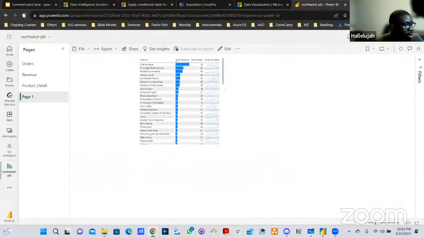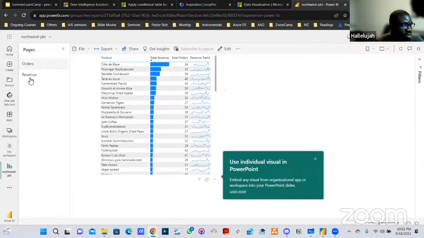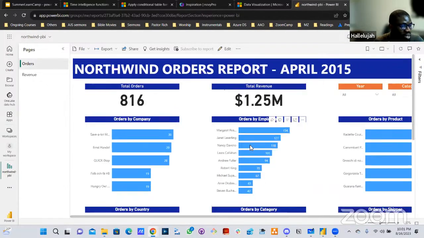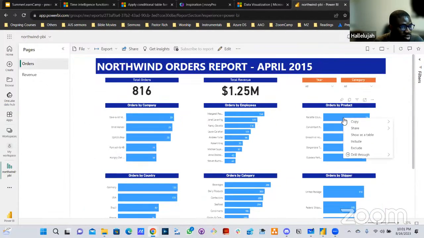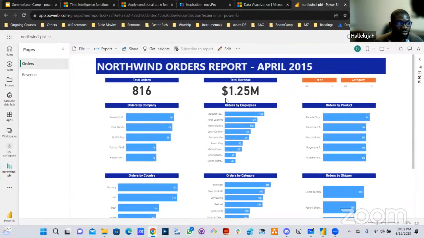Once I publish that and it's successful, I can go back to this one here and refresh it. As soon as I refresh it, you see that those other pages are gone. So I only have orders and revenue. And if I drill through by the product, I'm still going to have that product page, but it's not seen. The page is not seen, so you cannot tamper with it. You can only check it, and then you use this button to go back to the normal page.